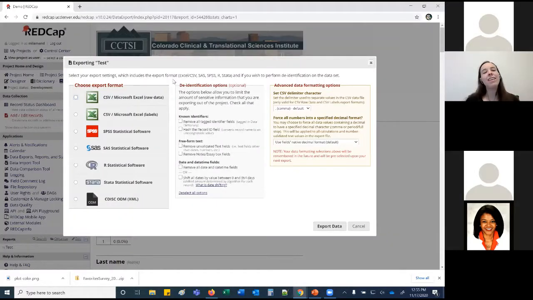Exporting data, you can choose how you want to export it. So any of your major stats programs, that XML file, if you're maybe transferring it to a new server, or a CSV file. So this is what you would open in Excel. And you have 2 options here, raw data and labels.